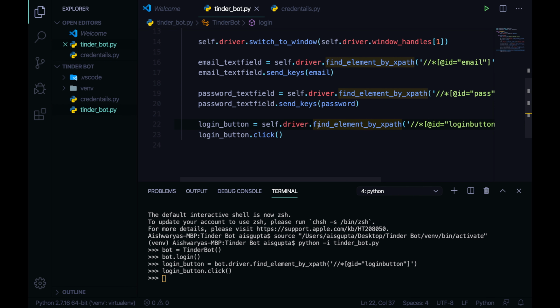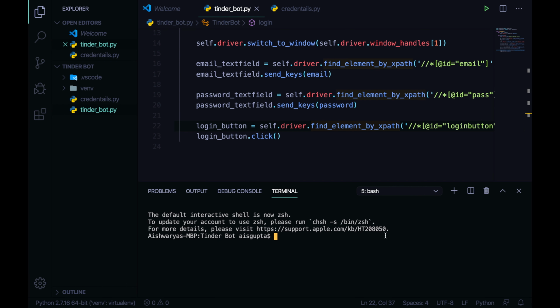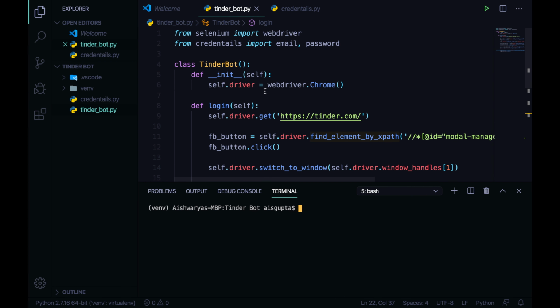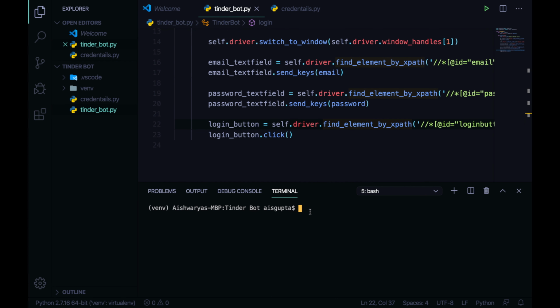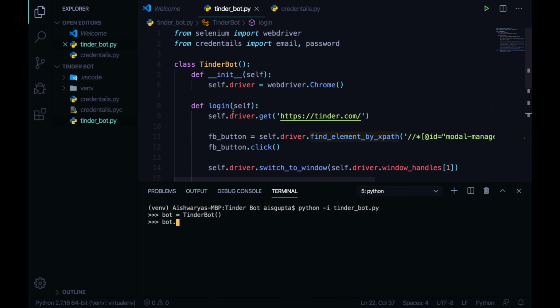Done. So let me run everything from beginning till now. And let me start a new terminal. Let's clear it up, and now we are going to do everything from beginning to the end. For that, let me type python -i and our file name, press enter, and then I'm going to do bot is equals to TinderBot and enter. So it is going to open the Chrome window for us. Then expand it, and then we are going to write bot dot and our login method.